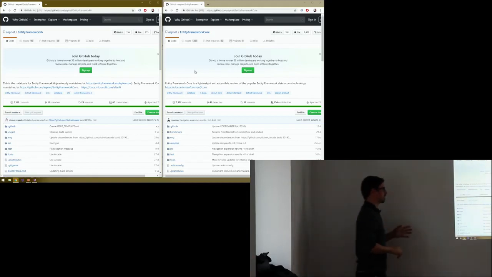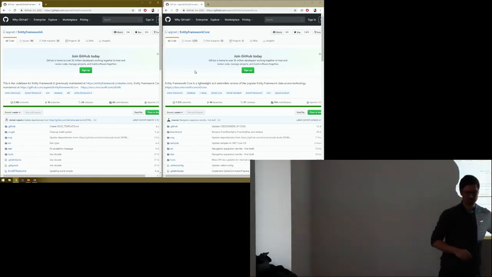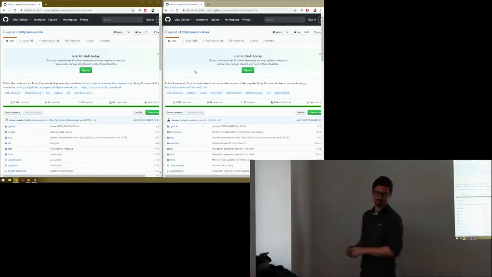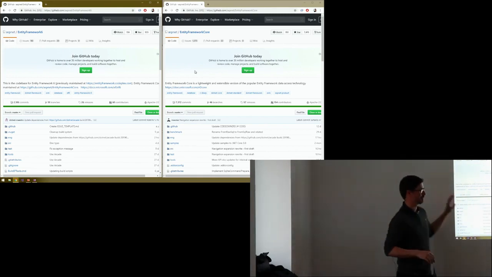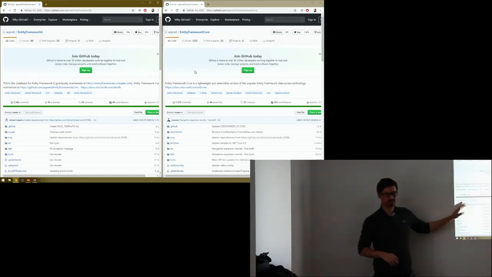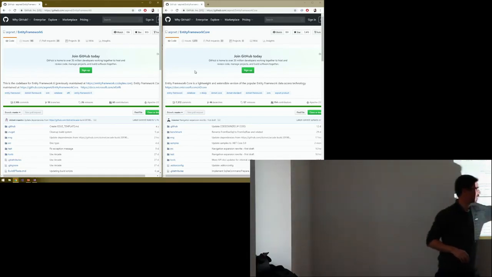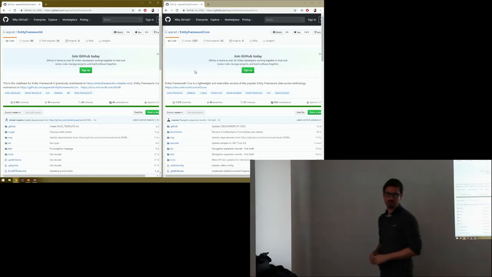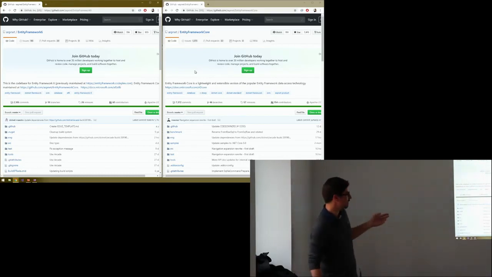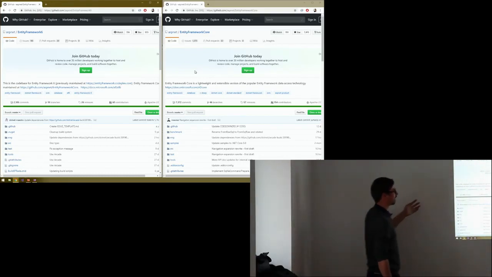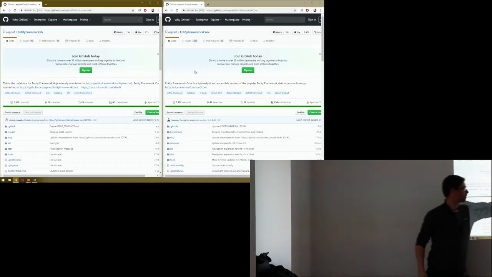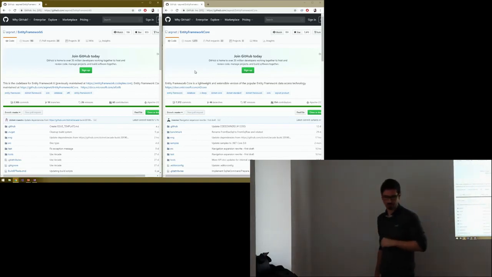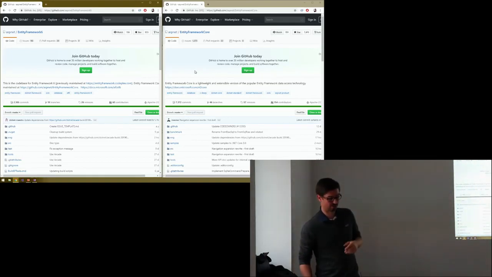So these are the two repositories which you get nowadays with Entity Framework 6 and Entity Framework Core. They are completely separate repositories, out of the history that you say, okay, we did a complete rewrite, a complete new start with this framework. You see it already here because the old one, the Entity Framework 6 version, has only about 2,000 commits in comparison to the Entity Framework Core with more than 7,000 commits.